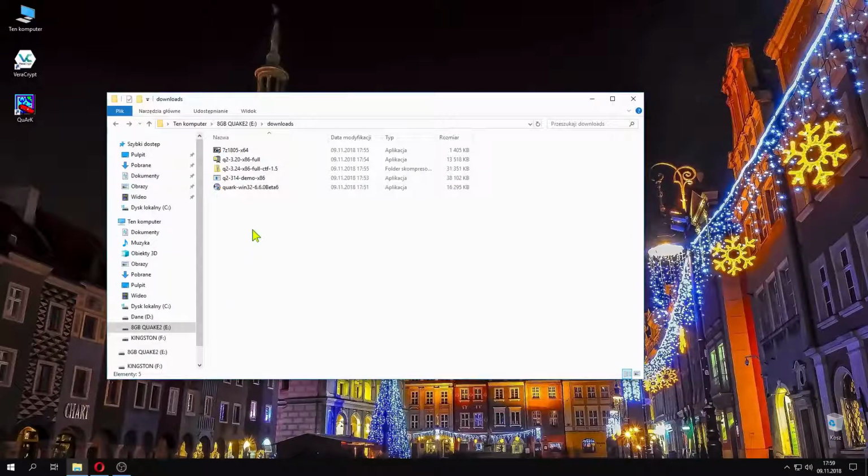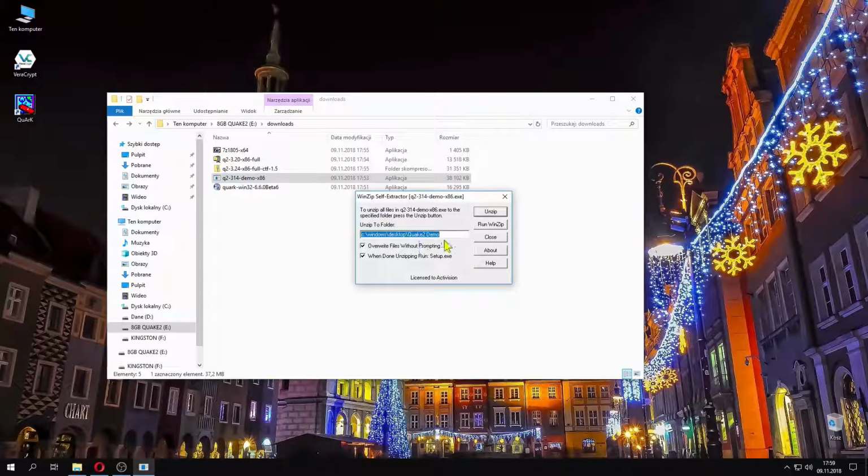Now we're gonna install the demo version of this game, Quake 2. Let's go. Now carefully, here the game asks where to unzip the files, but it's an old game, so it tries to unzip files into the Windows folder. We're not gonna do this. We're gonna change it to Q2 demo.